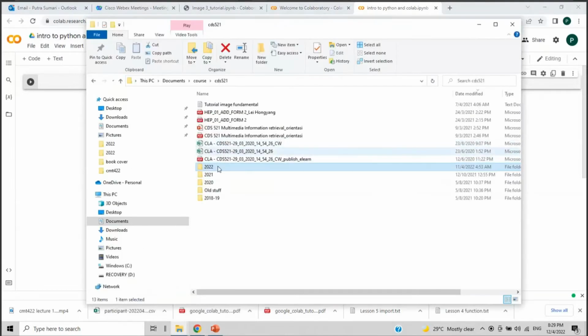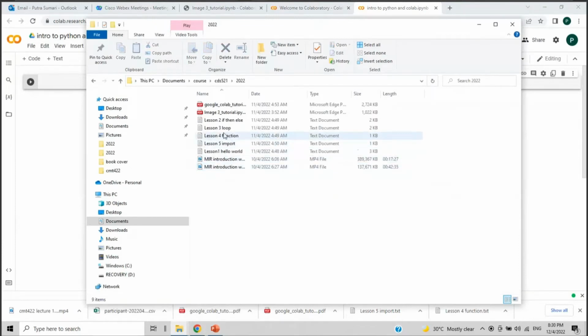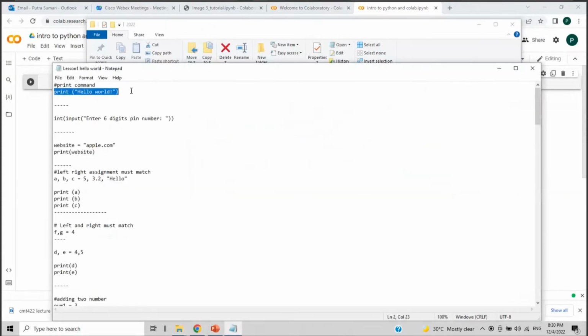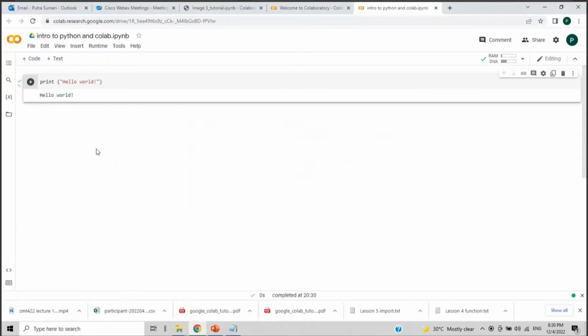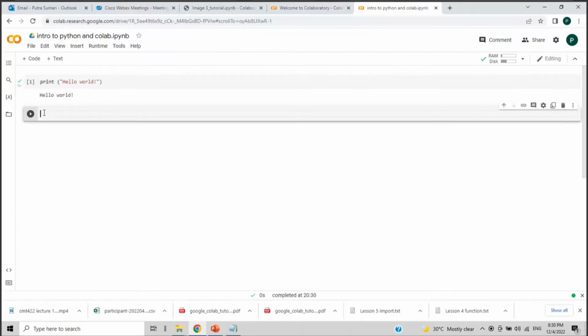Let's say this one. I have a lesson here for Python, Hello world. You just copy paste here, Control V, and then press this one, and it really is going to be there, hello world. The green button here means success. So this is the editor. Once you have this, you can have code. Press this one for a new one.